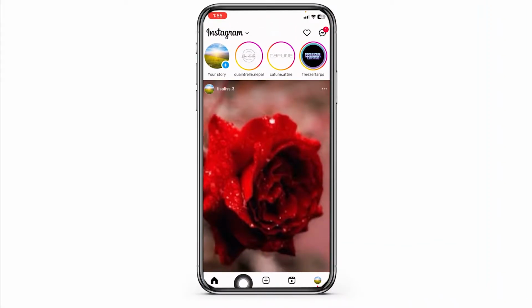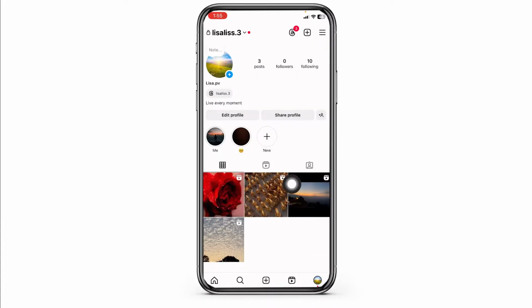Now at the bottom, you're going to find different icons. Click on the profile icon given at the bottom right corner. With that, you will land on your profile page.